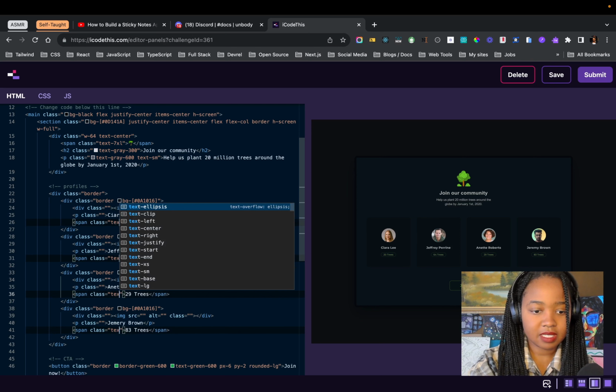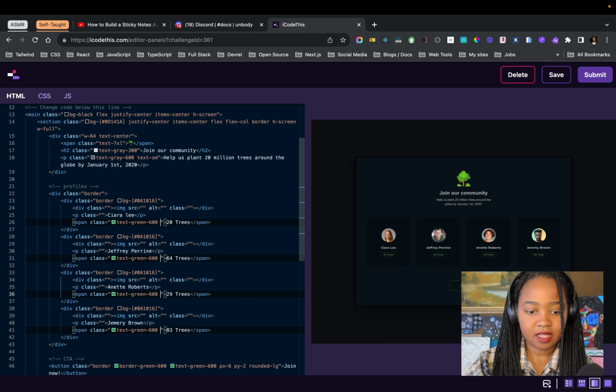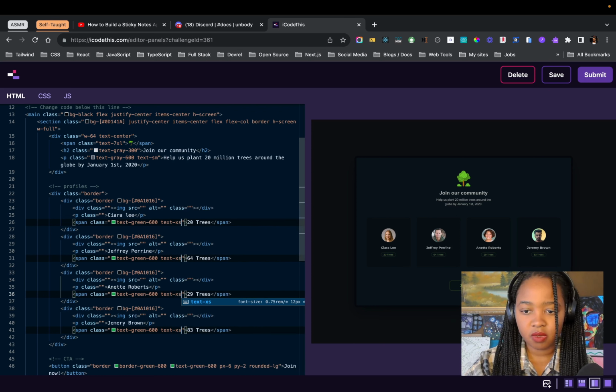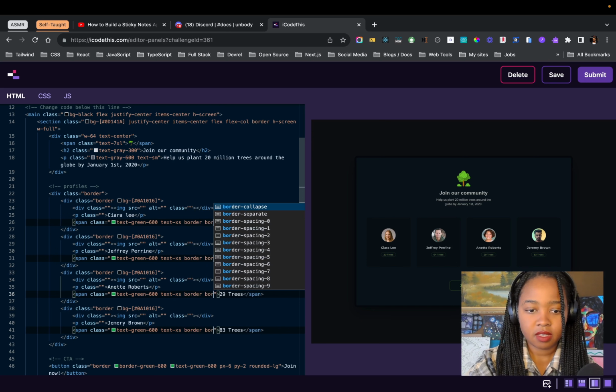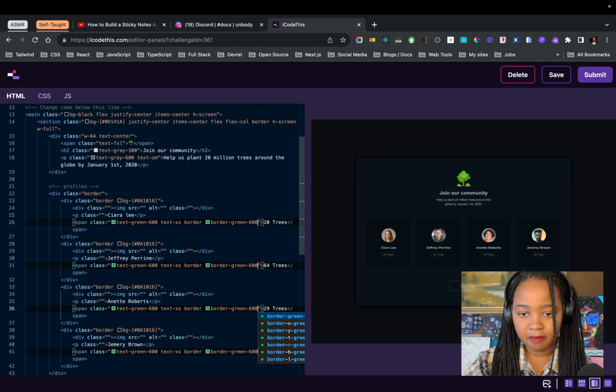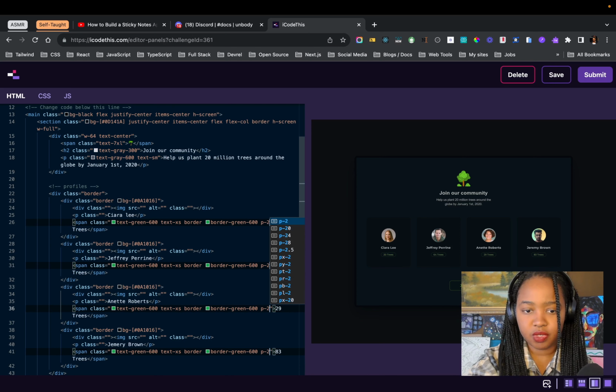So this one is going to be text green 600, and the text size will be, I think extra small. Yeah, extra small. But then we'll see how it looks after. And then we're gonna have to give it a border green 600. Okay, and maybe padding of 2, like that. Hopefully that will work.